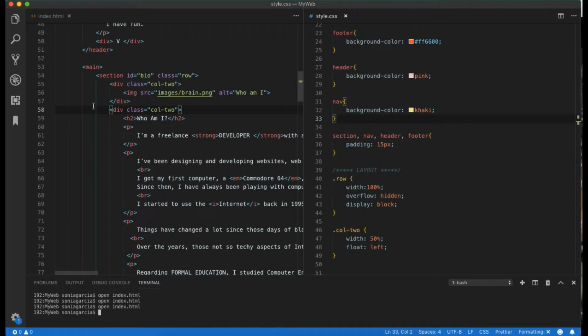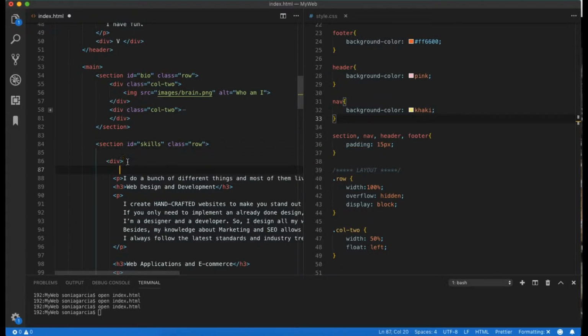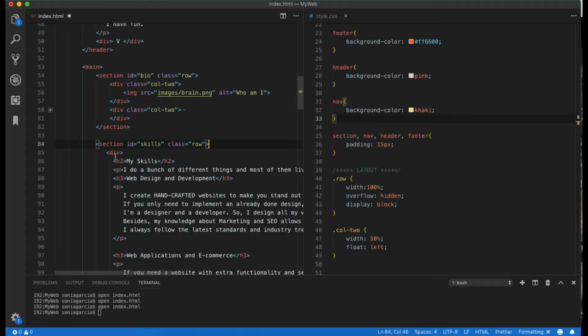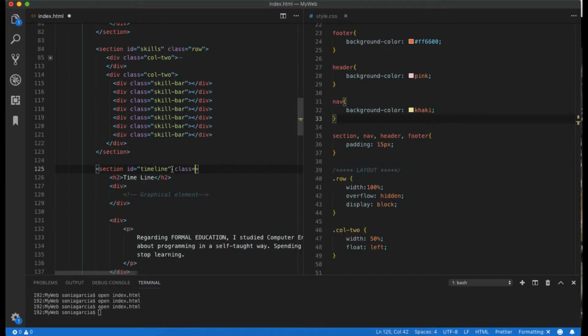Let's do the same for the rest of the sections now. Let's add the row class to the skill element. Let me place this heading element inside the subsection div. Better. Now let's apply the col2 class to that subsection element, and the same for the other one. And let's do the same with the other section, with the timeline section.